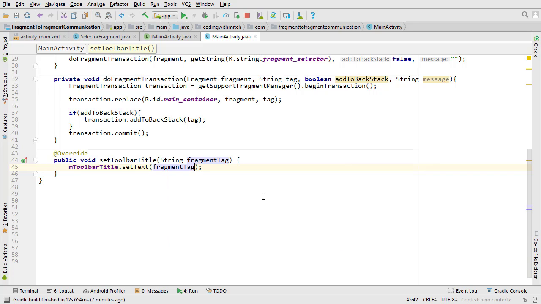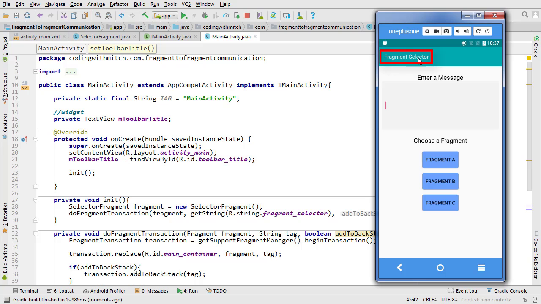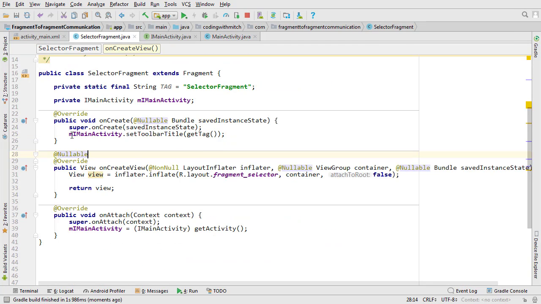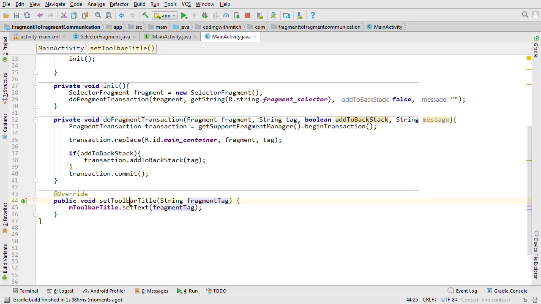And that's it. So we could run this and give this a try at this point and see if our toolbar heading is being set. And there we go. We can see that Fragment Selector is being displayed in the toolbar, it's getting a signal sent from the selector fragment class right here and being received in main activity by the set toolbar title through the interface. So that's great. That is what's known as fragment to activity communication through an interface.